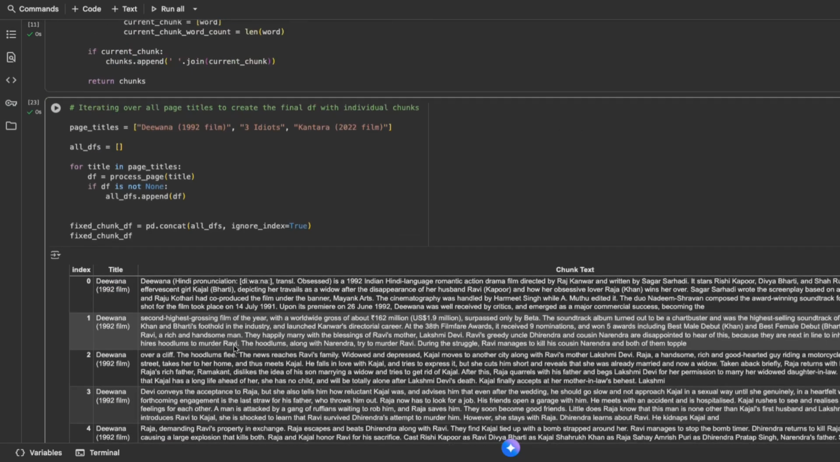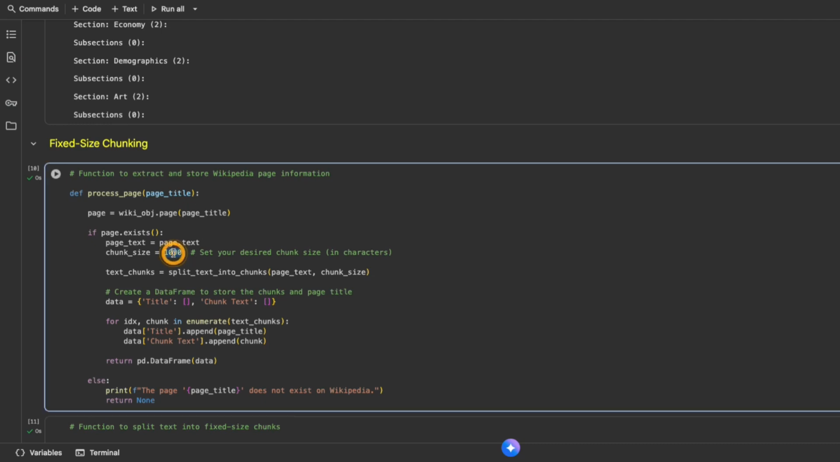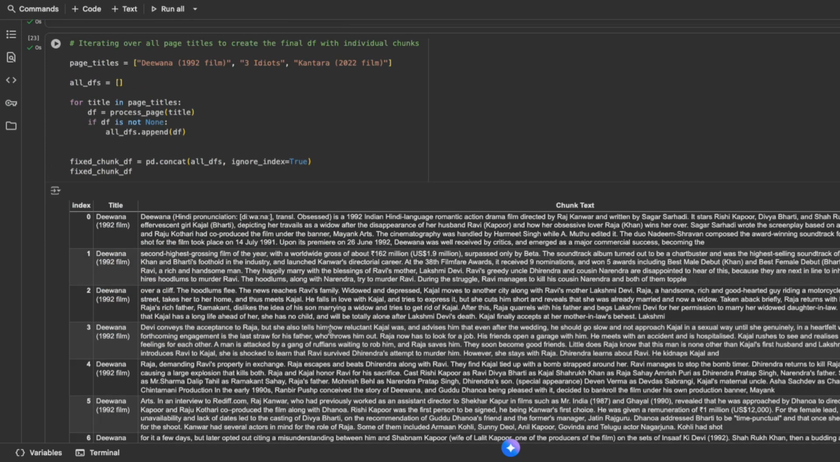This is called fixed size chunking, because we have defined a fixed size and on that fixed size we are doing the chunking. Chunking means creating a particular bunch of words from this whole document. So this is one way of doing the chunking. Now we'll move on to another way.